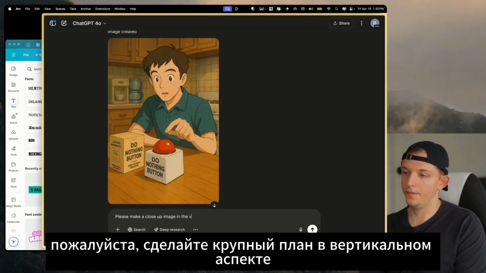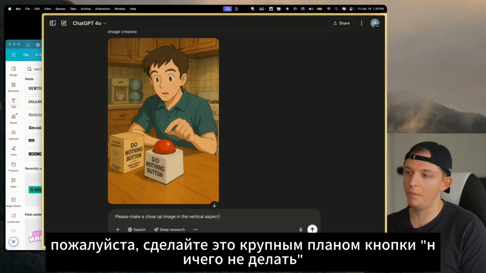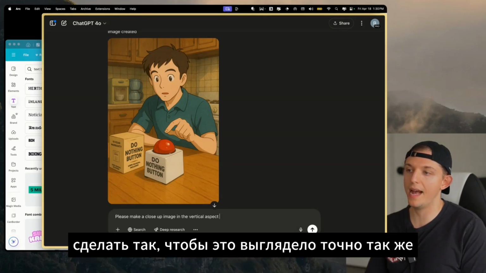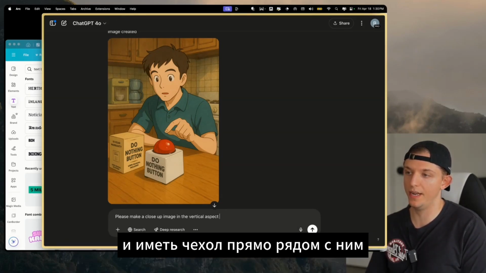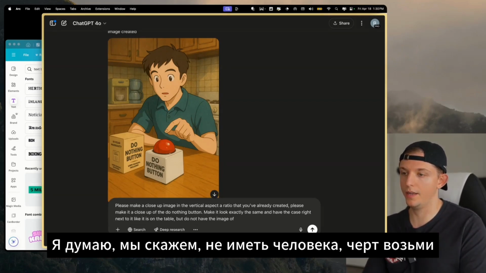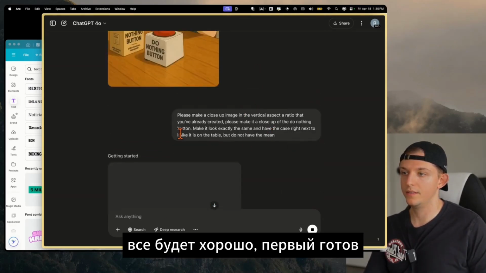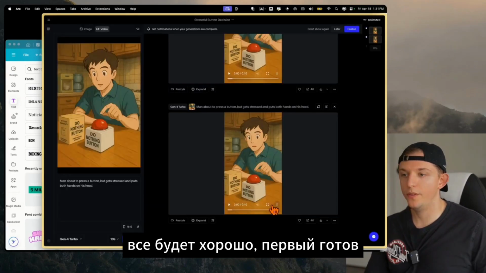the vertical aspect ratio that you've already created. Please make it a close-up of the do nothing button. Make it look exactly the same and have the case right next to it like it is on the table, but do not have the image of the man. I guess we'll say do not have the man. God dang it. It'll be fine. The first one is done.